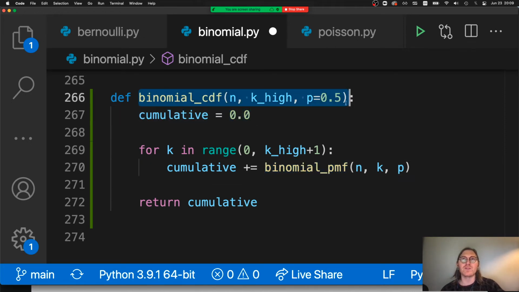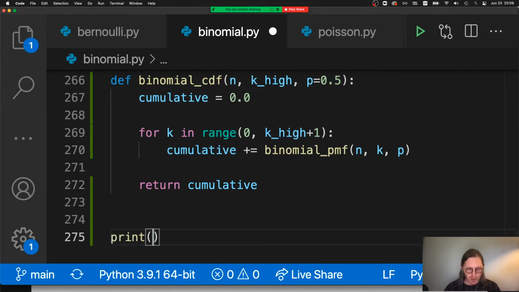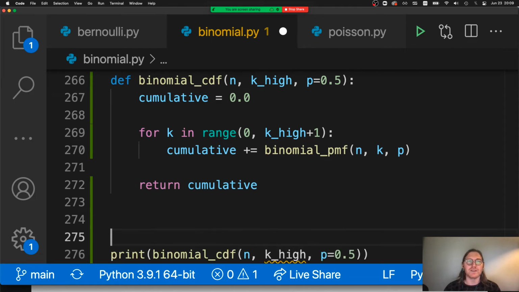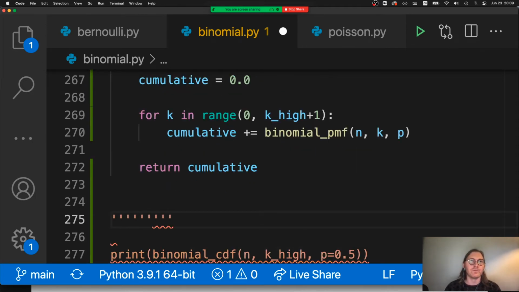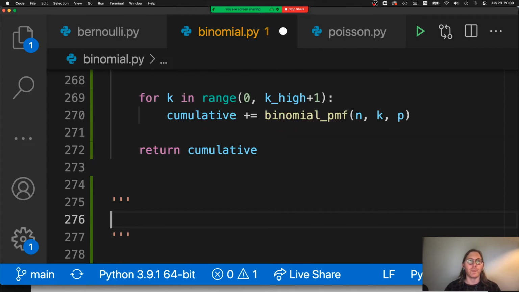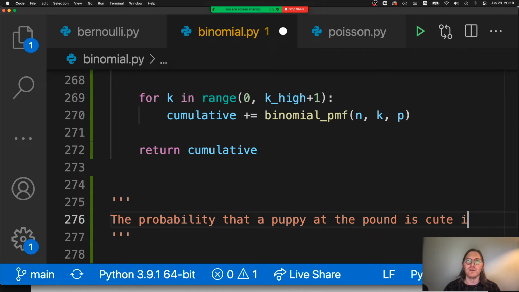And so we can use this to answer, I'll just use it to answer a quick question as a template, and then I'll give you all a couple questions. And let's say the probability that, I don't know, I'm always going back to puppies and kittens and stuff. The probability of the puppy at the pound, is it even called the pound anymore? I'm not going to worry about it. The probability that the puppy at the pound is cute is 67%. Let's say that, or 0.67.